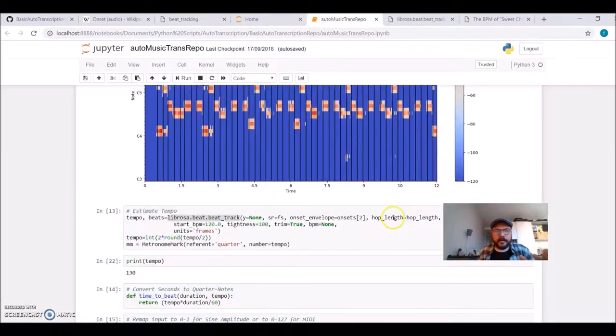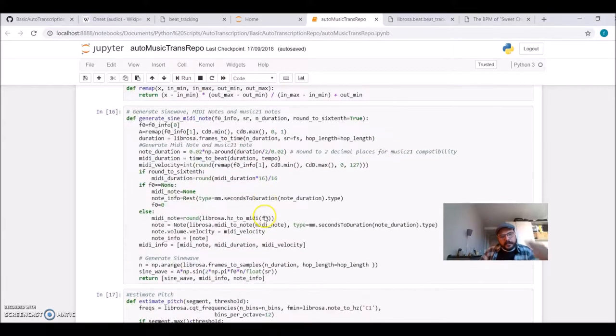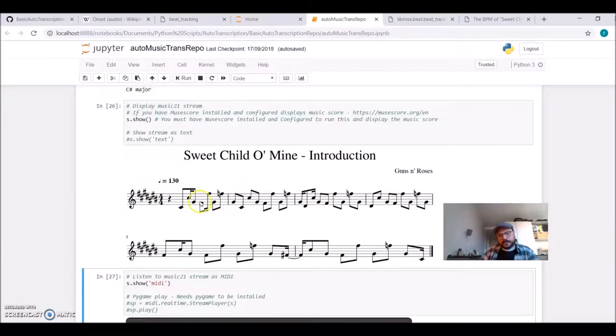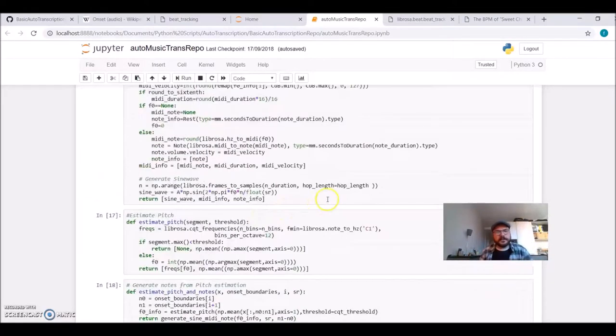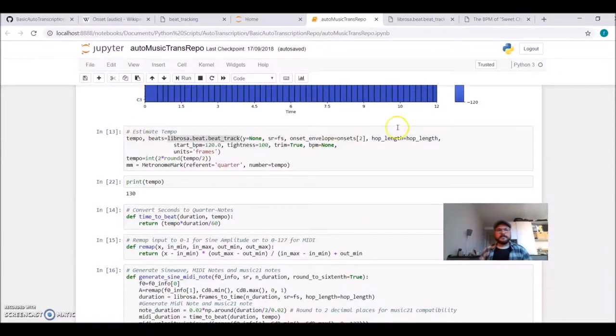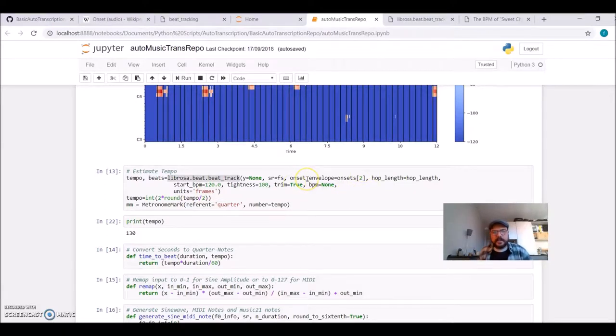My goal is to detect the tempo, the BPM, so that when I go to the score, I can set and execute the notes according to a certain BPM. So I'm defining here a function called estimate tempo. I'm passing the onset envelope that I calculated before, and this function will give me the tempo. In this case it calculated 130. I saw some places 126, 125, 128. Okay, 130, not so bad.